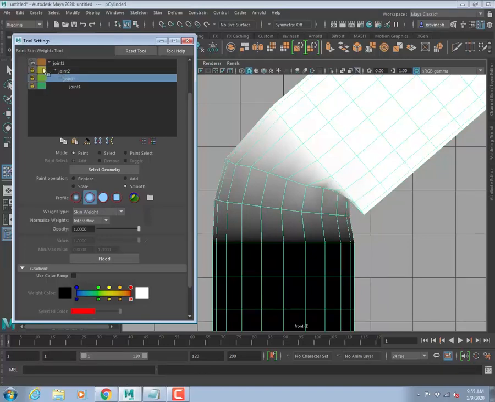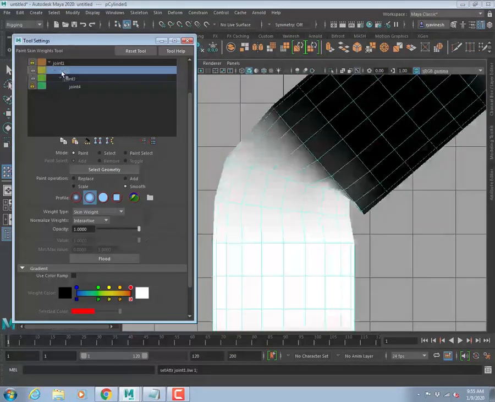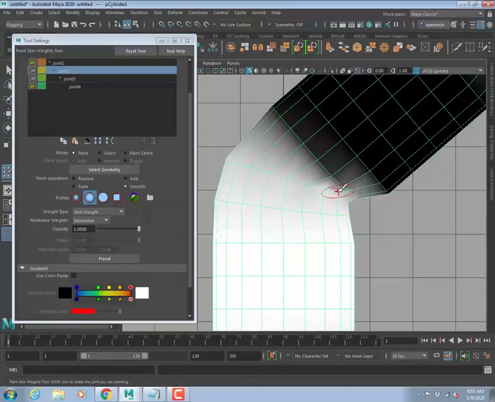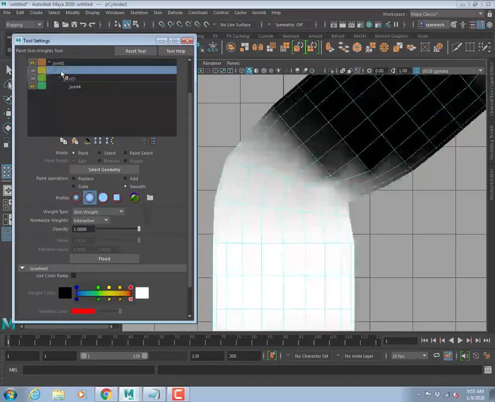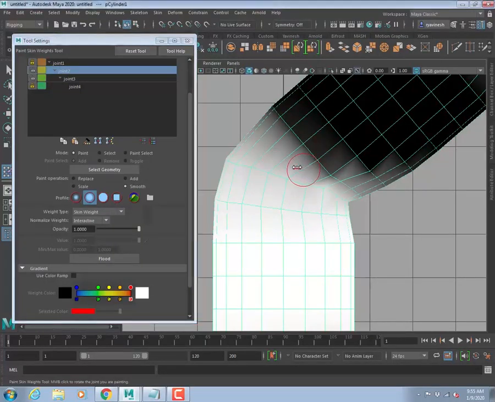So what I do, I unlock only joint 2 and 3. Only 2 and 3 unlocked, the rest you need to lock. Then I go to smooth, and then you just smooth it like that. And this part, let's say I need to bring it out. So what I do for joint 2, I need to add the value a bit. So I'm going to make the brush size smaller.